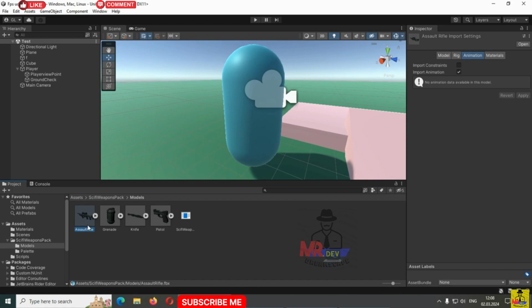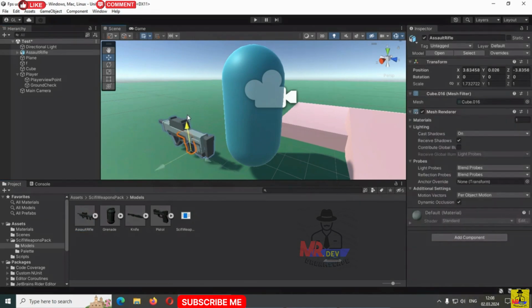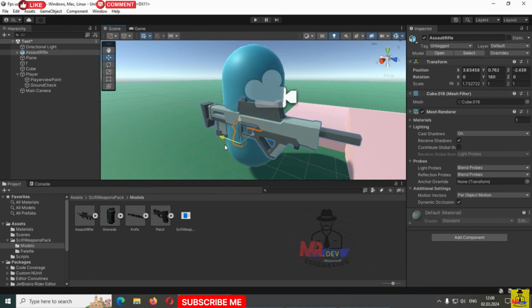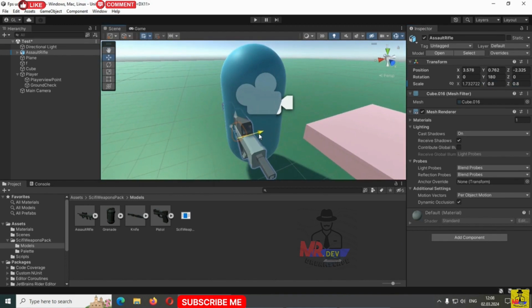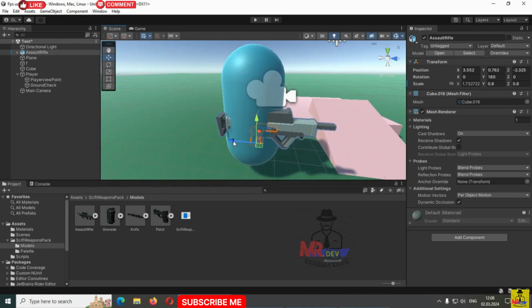So what I will do, I will drag and drop my rifle into the scene, just like this. Let's change rotation to be 180. And also let's change the scale, because I think it looks a little bit big for our player. Let's make Y and Z to be 0.8 and 0.8. And now let's position this rifle just like this.